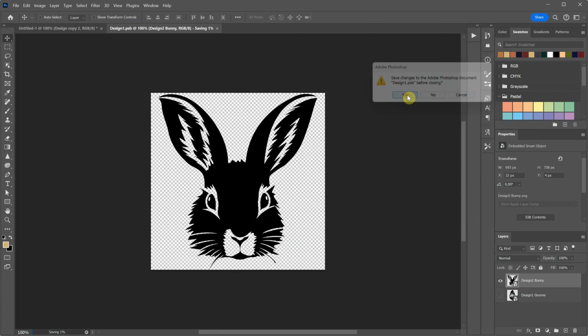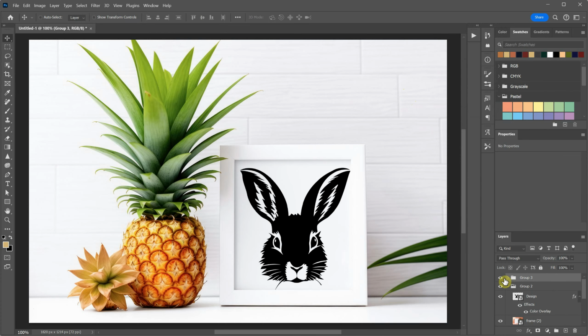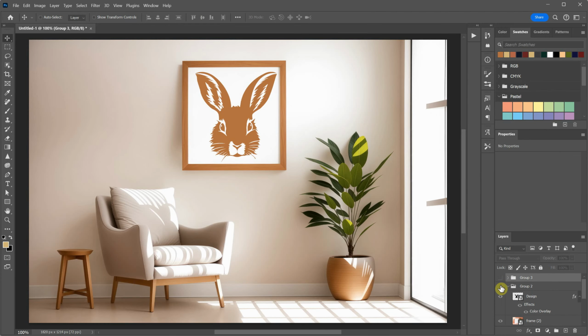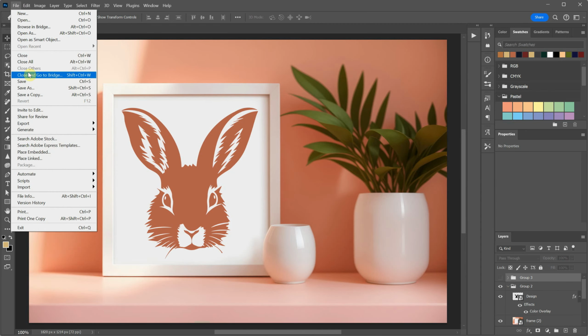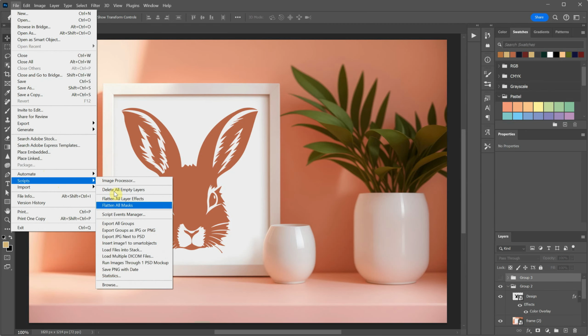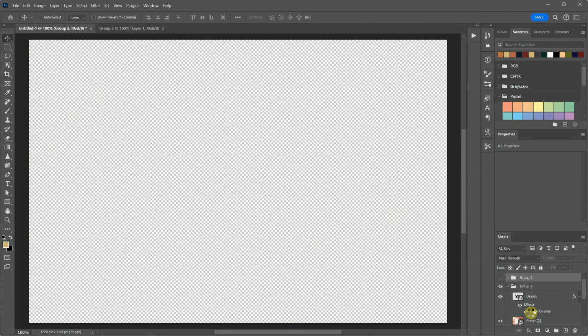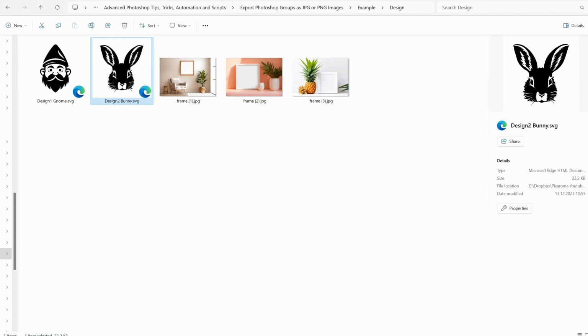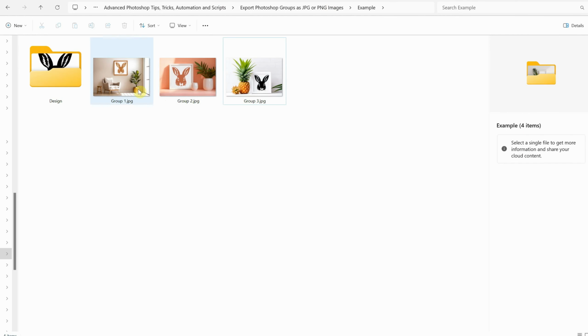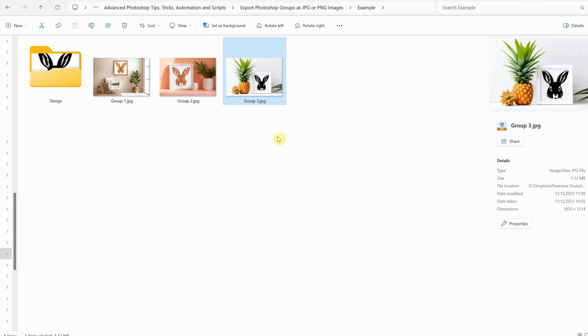When I save that smart object, all the images are updated automatically. If I run the script again, it will save all those updated images. Ensure that all the groups are visible before exporting them. They can have any group name and can have as many groups as you want. If you run the script twice, it will replace the existing images. Therefore, if you want them to be different, save them in a different folder.